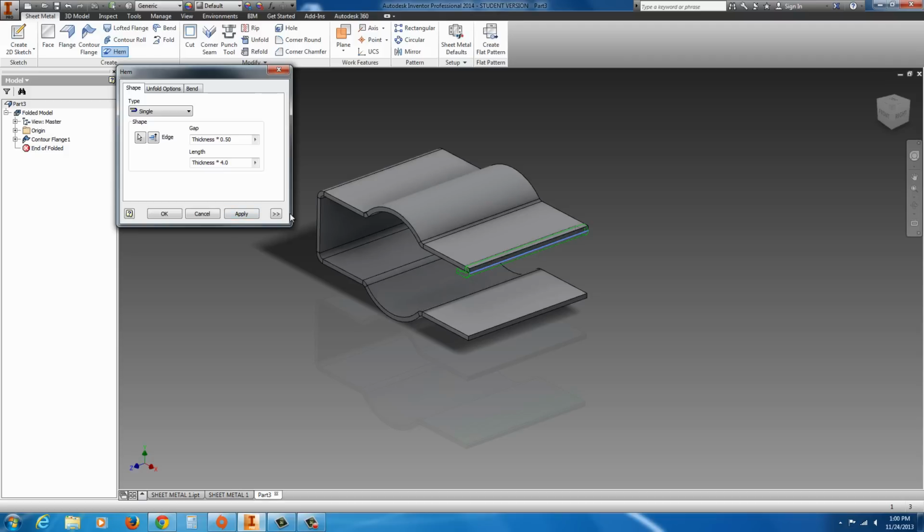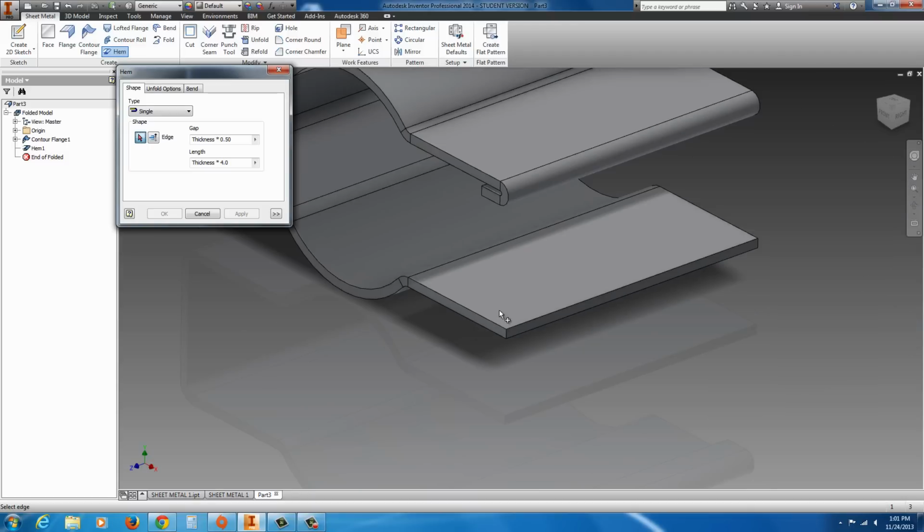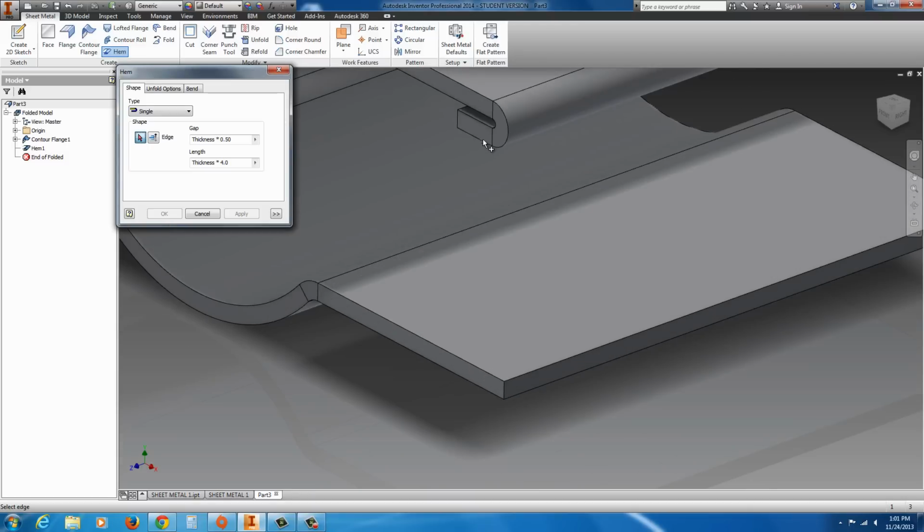And unfortunately, you can't select more than one edge, so you have to hit apply, and then you can select the next edge. Now, notice this. In this case, I want the bend, instead of rolling down, I want to roll up on this side. So I would select the upper edge and hit OK.